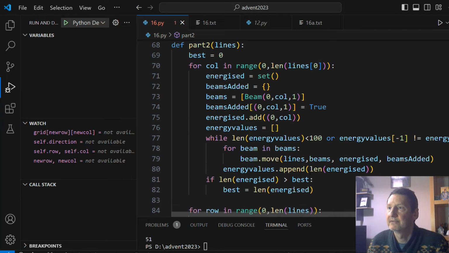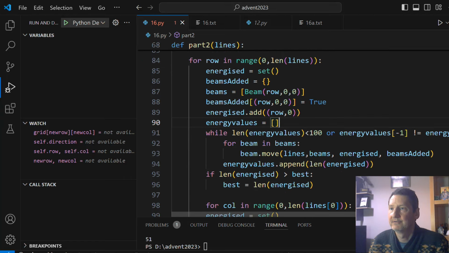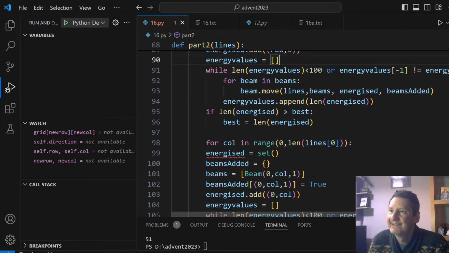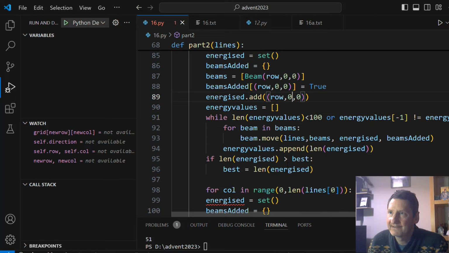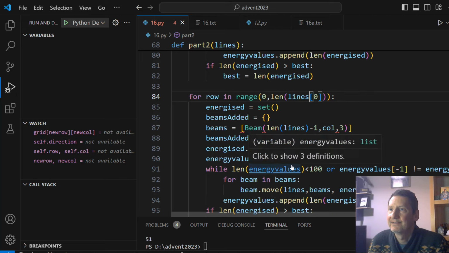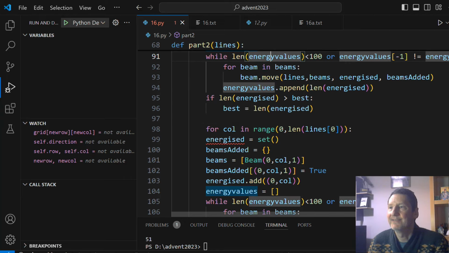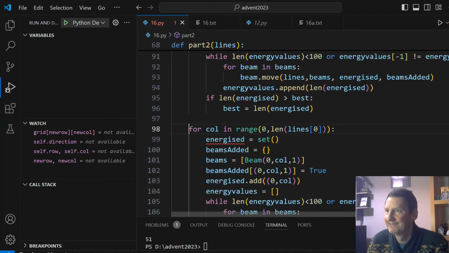Hang on, what have I done here? Oh, I've changed the second one. Darn it! Hang on, what have I done? Let's just put it all back. Right, that was the correct one for bottom row heading up. This is the one that I want to fix.